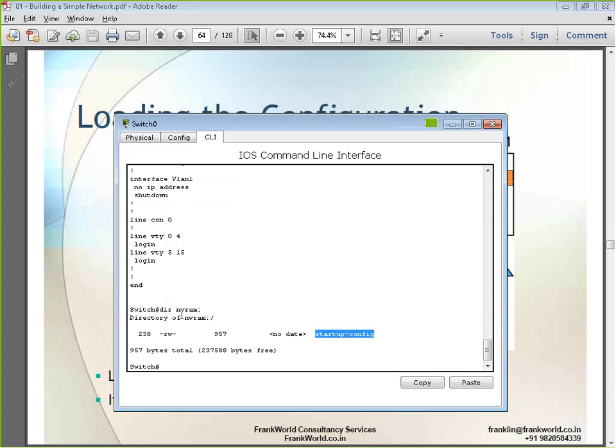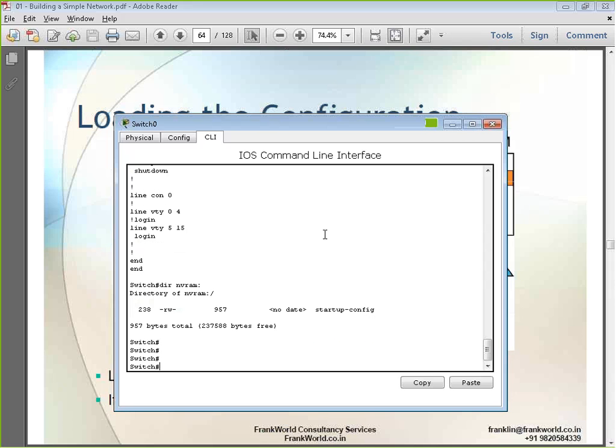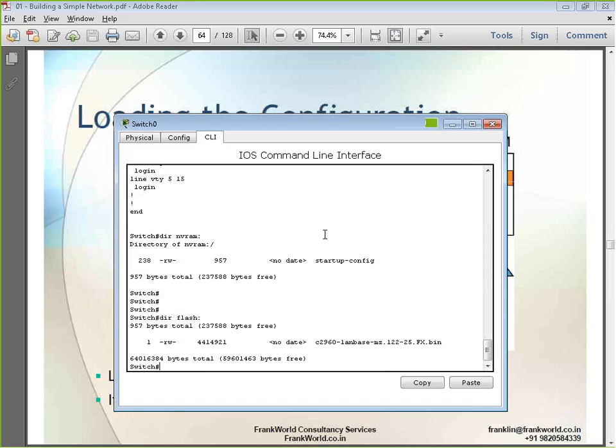So this is the way I can check that the startup config is stored in the NVRAM. Similarly, if I want to see the IOS file, I can type dir flash:, because as I told you before, the IOS file is stored in the flash. So when I type dir flash:, as you see, in the flash you have the IOS file.